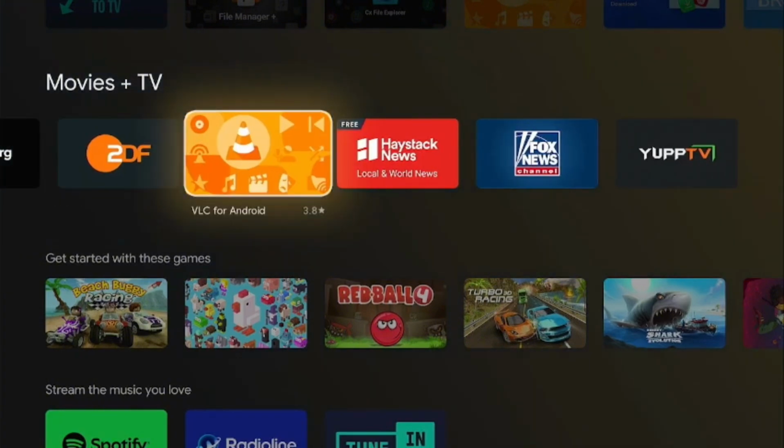So that's how you do it. That's how you find and open Play Store with the Google TV.